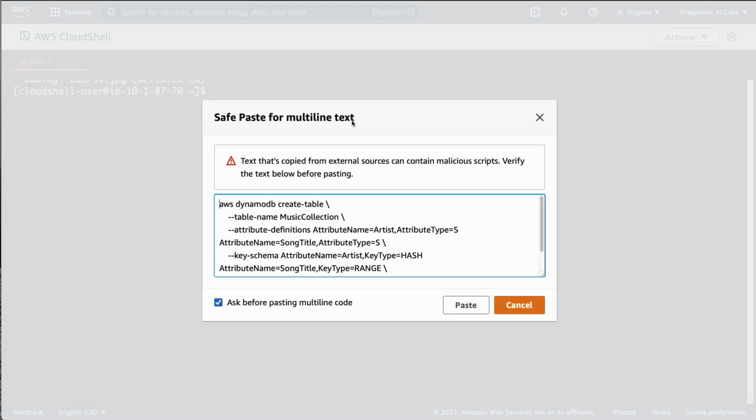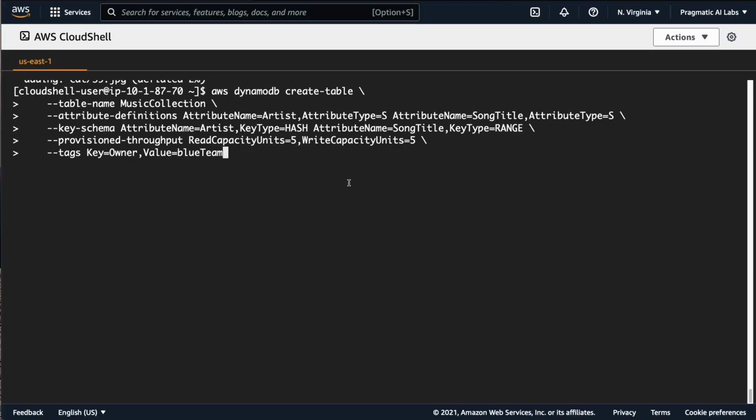So notice how it gives us this command that says the safe paste for multi-line text, and it just lets us verify what we're doing. So let's look at it. What is it doing? Let's always make sure that it's actually safe. So it's saying, go to DynamoDB, create a table called music collection. The attribute definitions would be artist, and the attribute type is S. Attribute name is song title, attribute S. The key schema is artist and key type hash. There we go. So looks like a fairly safe operation here for us to create a table in Dynamo. Let's go ahead and do this. Let's paste it, and now I just click return.